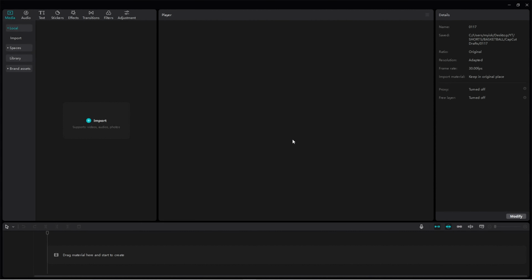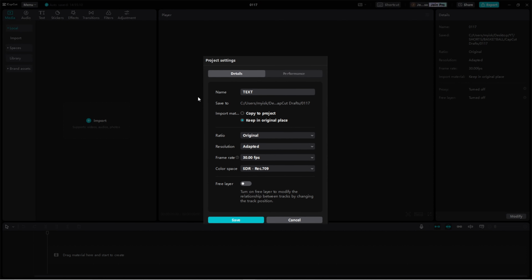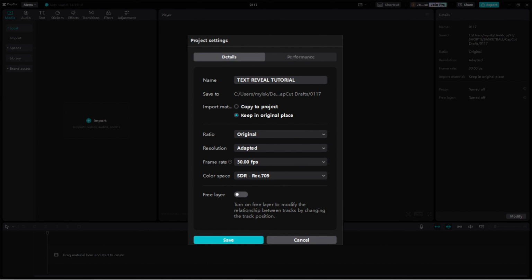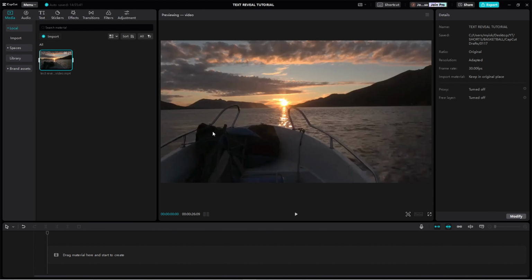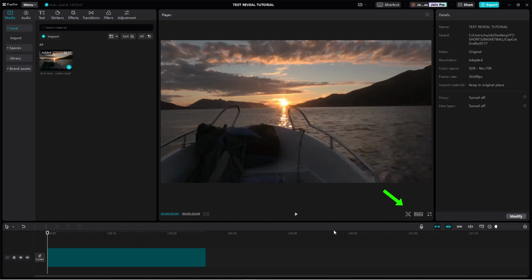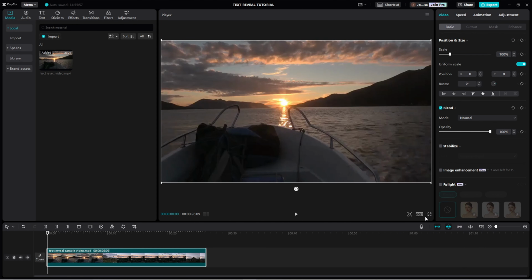Now, it's time to customize your project. Click on Modify to change the project name and set the frame rate. I recommend 30 FPS, but adjust it based on your project's needs. In the Media tab, import your videos or media assets. You can either click the plus sign or simply drag them down to the timeline. Don't forget to choose your preferred aspect ratio. I'm going with 16:9 for this project.